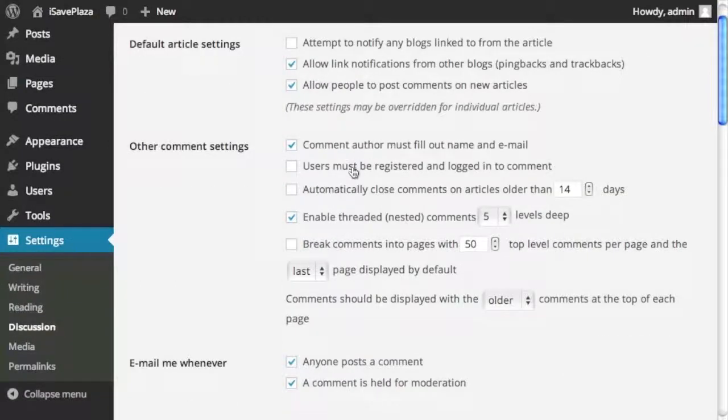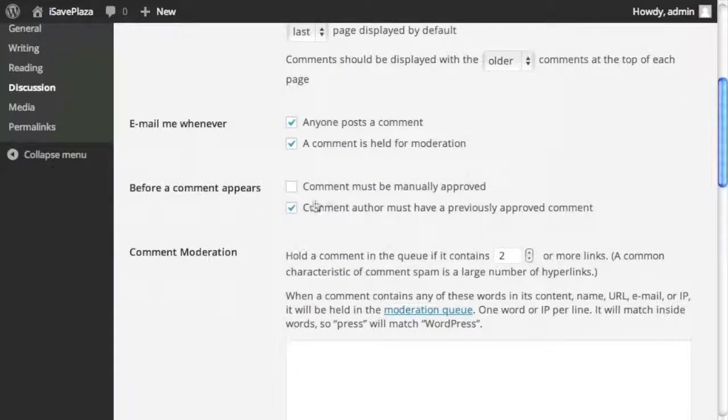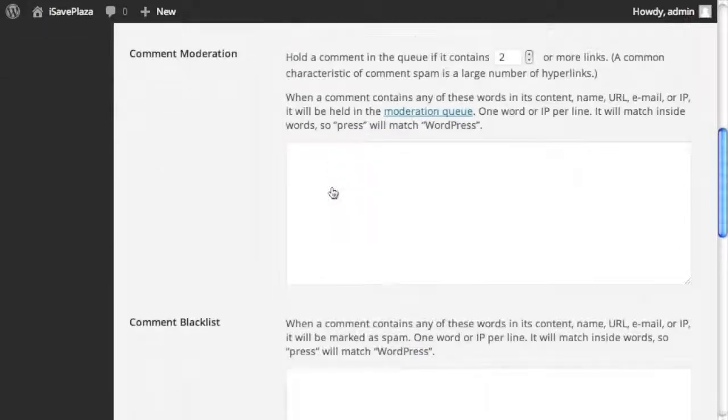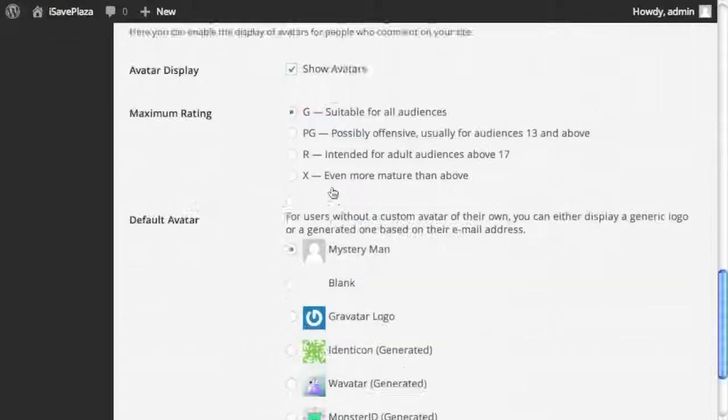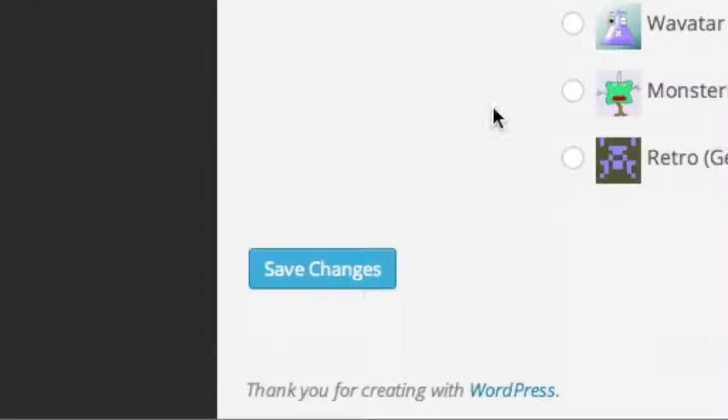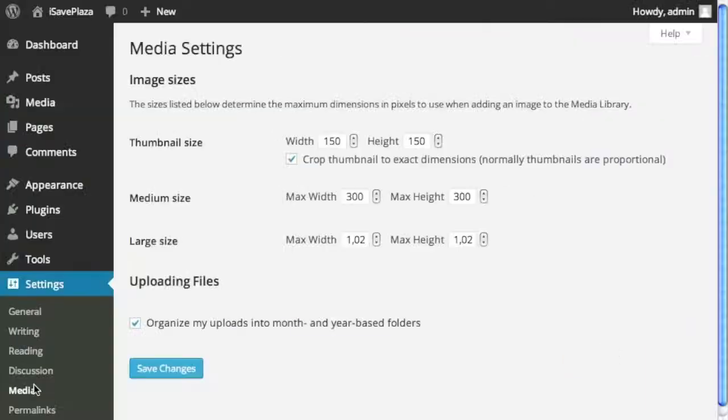Do you want people leaving comments to register prior to leaving them? Do you want to manually approve comments? This is actually very important because you might get a lot of spam. So you might want to check this off so that you can manually approve the comments on the site. When finished, simply click on Save Changes. Simply go to Media.